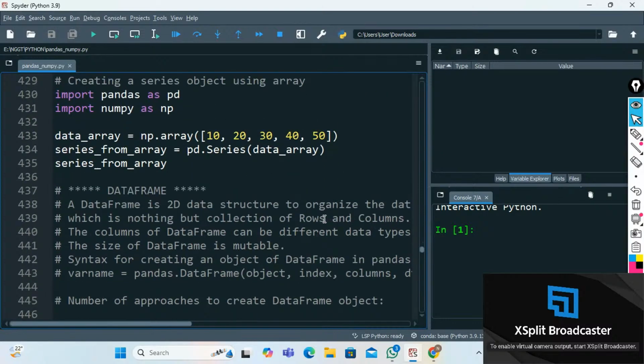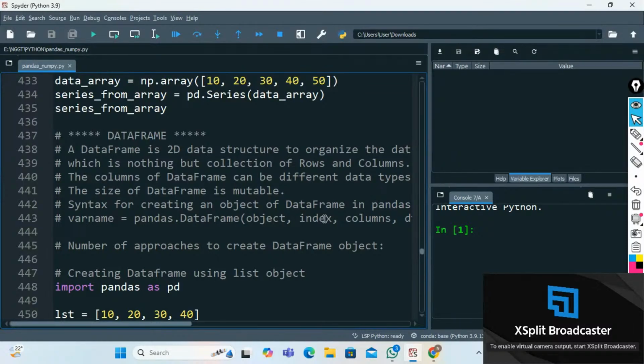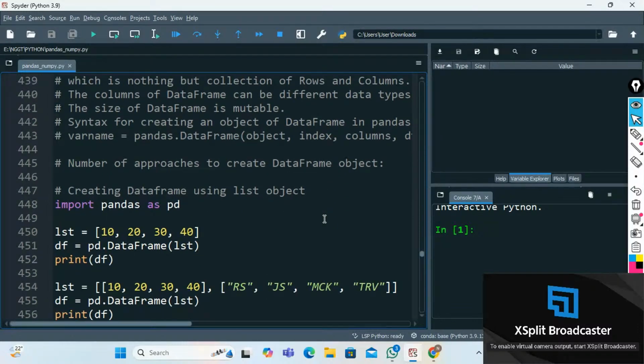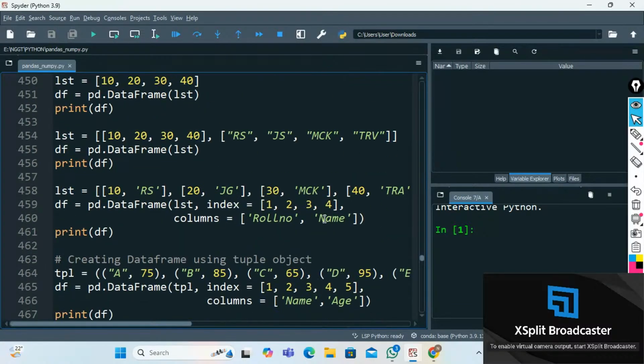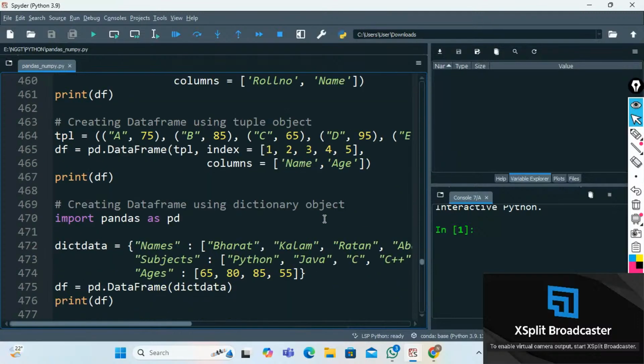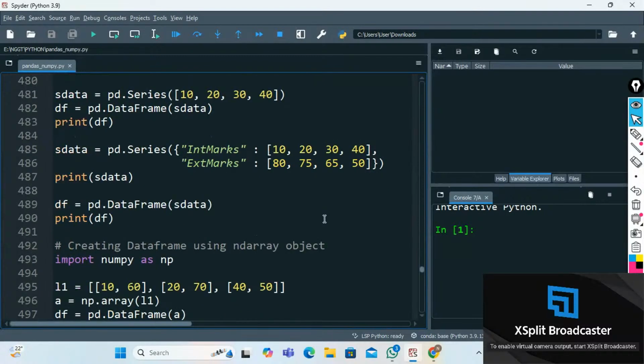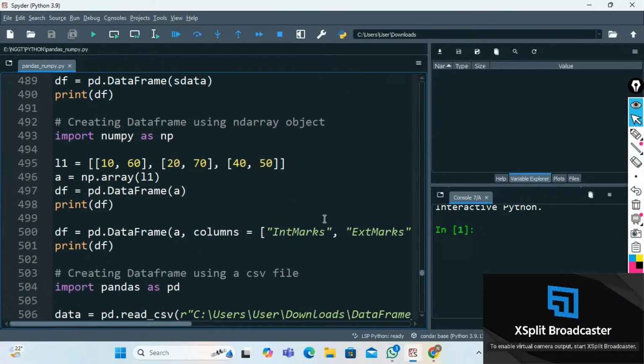Then we started with data frame. Data frame is a 2D data structure which is used to organize the data in the form of rows and columns. And data frame is also mutable. And we have discussed the different ways of creating a data frame using a list object, okay, then using a tuple object, a dictionary, an array, a series. So all of these we have understood yesterday, right?